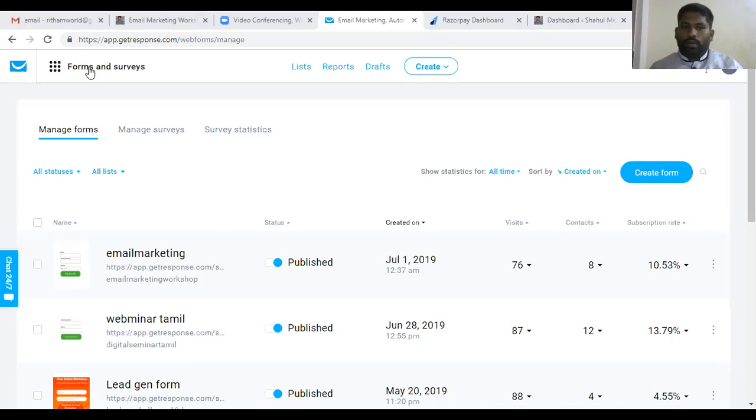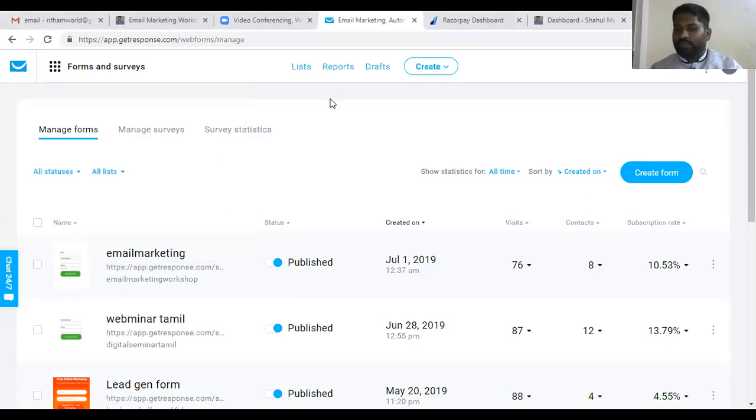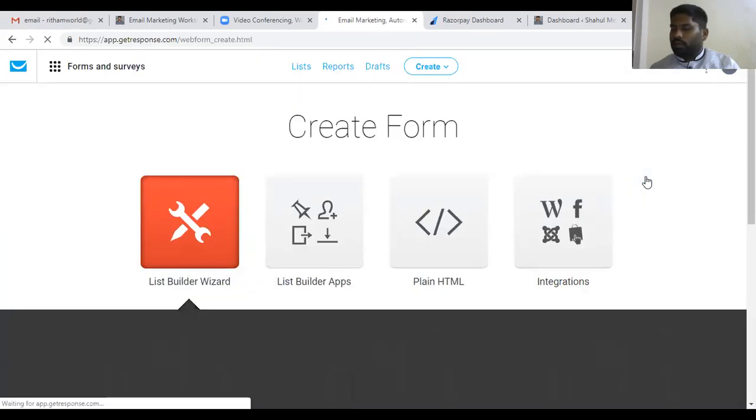So go to forms and surveys. It will land on this page. Yes, Anand. Okay, Krishnamurthy. Okay, so now there is an option called create form. Click on create form. You can carefully see this step, it's a very important step.